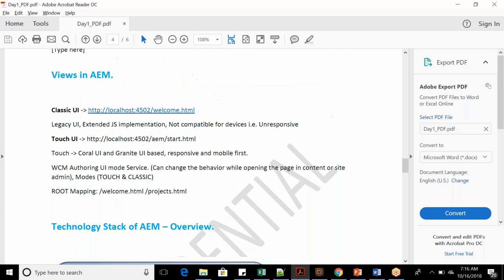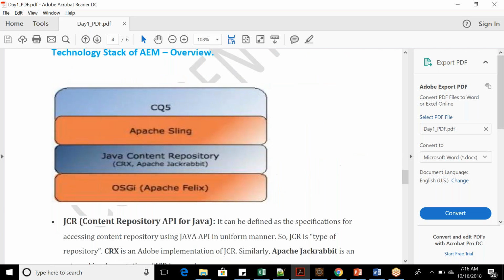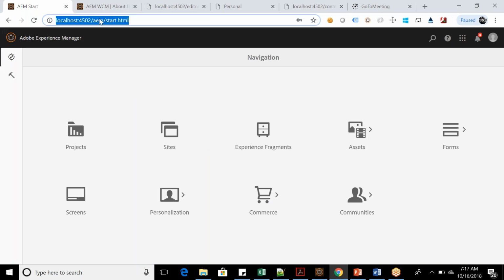The important thing is the technology structure of AEM, what AEM is built upon. If I talk about the installation of AEM, there is nothing much to do. There would be one jar file and one license file. All you need is Java installed on your system. If you have Java, you just double click on the jar file which I will be providing, and this screen will open, like 4502 AEM start, on some port.